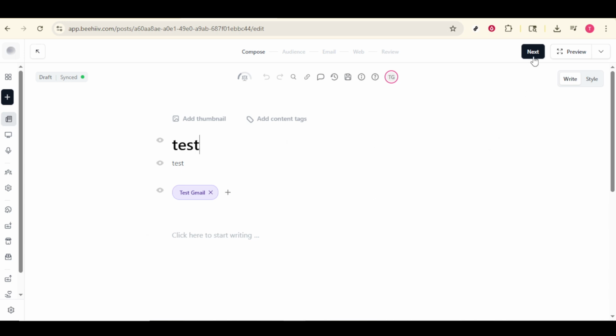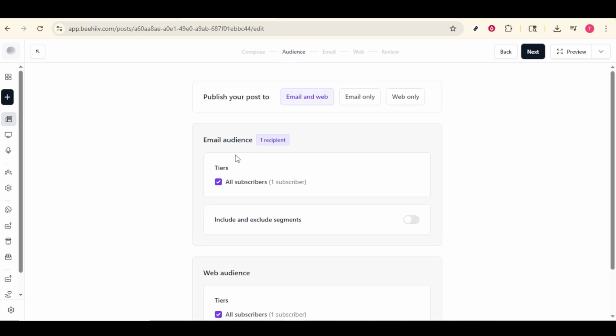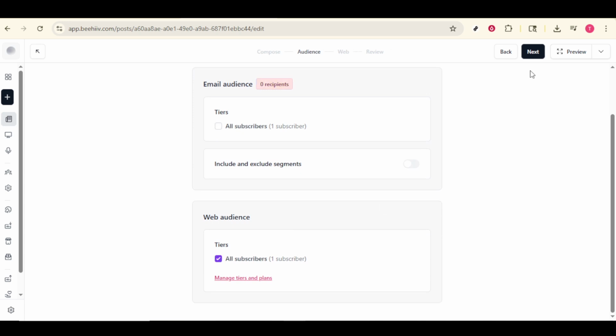Next, move to the audience settings. Here you'll confirm who this newsletter will go to when it's used. If you typically send to a particular segment, set that preference now so it's pre-selected every time. This helps prevent accidental sends to the wrong list and keeps targeting consistent. When you're ready, click Next to continue.